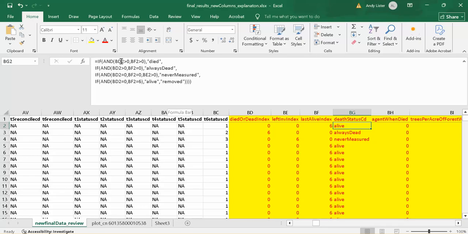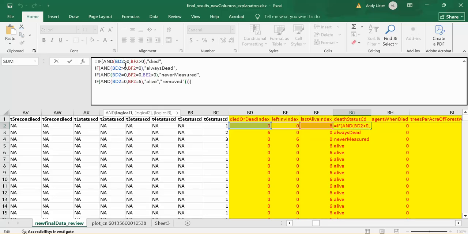So if both BD2, if it did not die, and if it was not removed, or no, if it did not die, but it was, let's see here. Oh, no. If it did die, sorry. If it did die, in other words, if this was not a 0, in other words, it could have been a 1 through 6, and if it was last spotted alive at some point, in other words, BF2 is greater than 0, then label that tree as it died. What that means is there is a number in this column, and there's another number in this column.